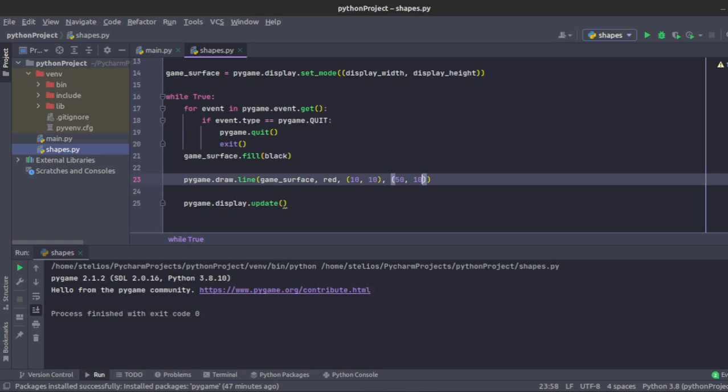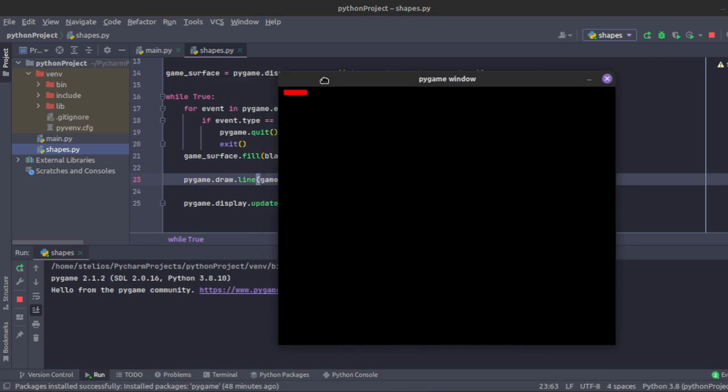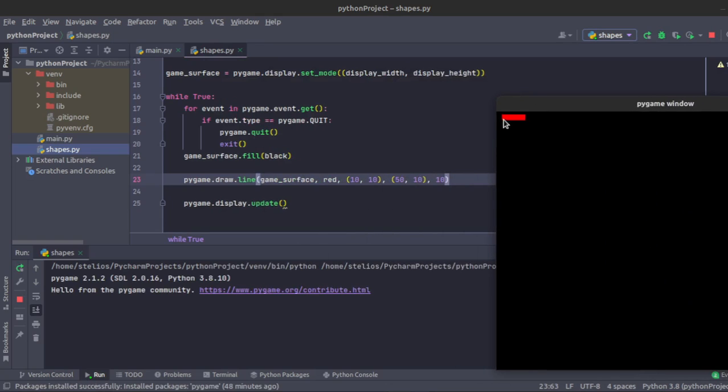And now, which is optional, we can specify another thickness parameter. For example, let's use 10. This is entirely optional. You can just leave it like that, or you can specify a number which indicates how thick the line is going to be. So if you run this, you can see we get a line starting from 10, 10 here, and it finishes at 50, 10, which is over here.